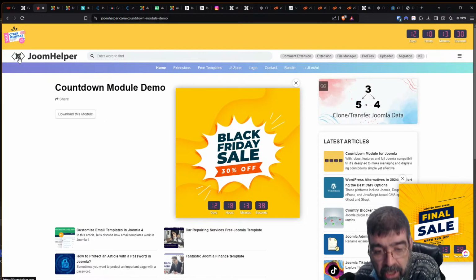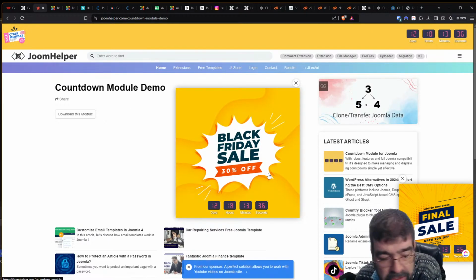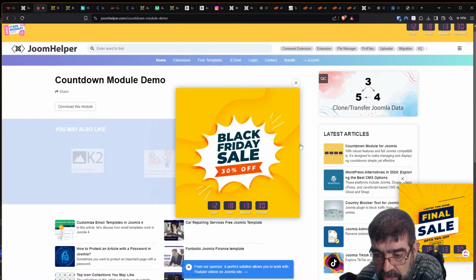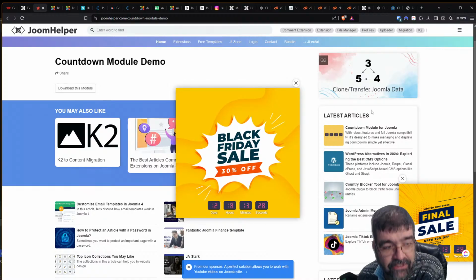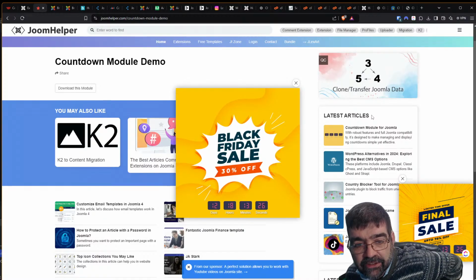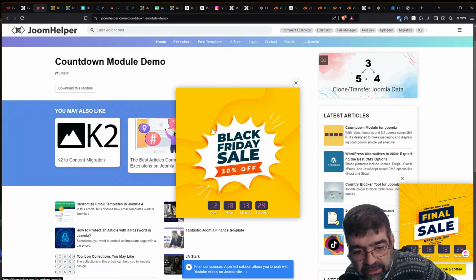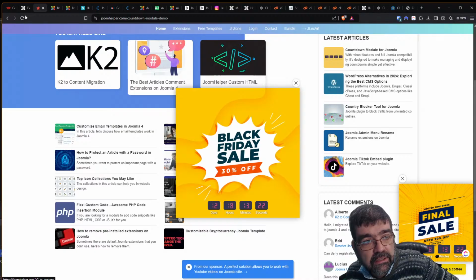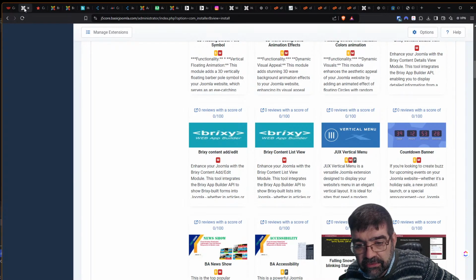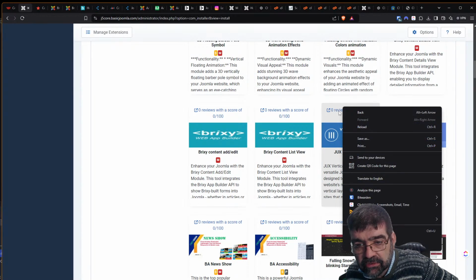Oh, Joom Helper. Okay, you know what? I like Joom Helper stuff. Their JMP file manager. It's fire, as the kids would say. Yeah, so that's a nice countdown. Okay. Joom Helper's nice. Jux vertical menu. Let's just take a look at that.